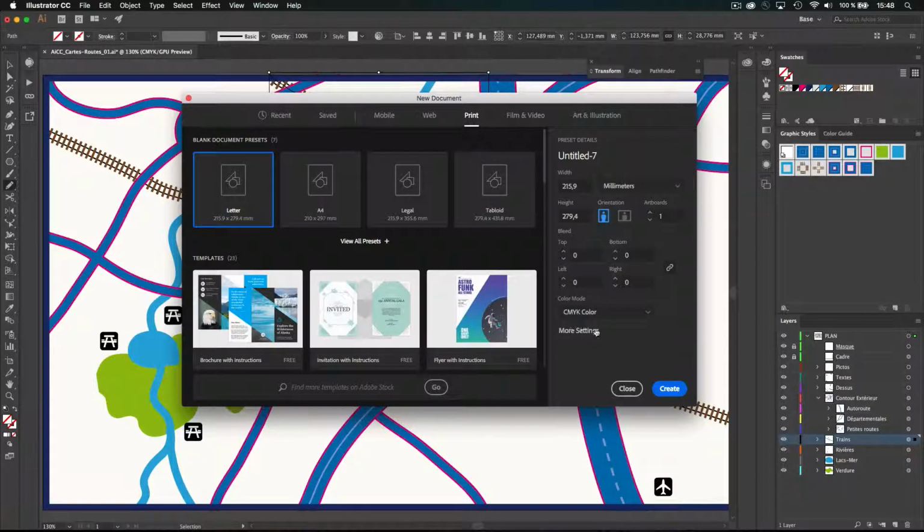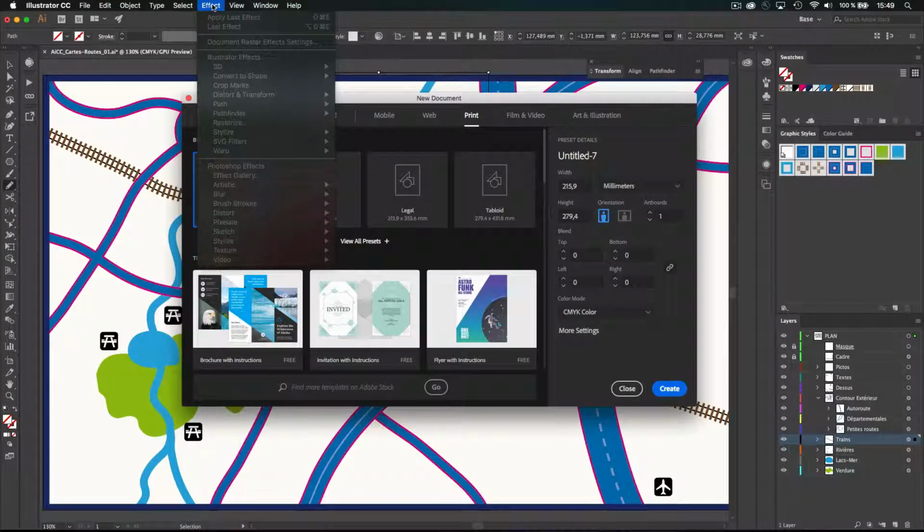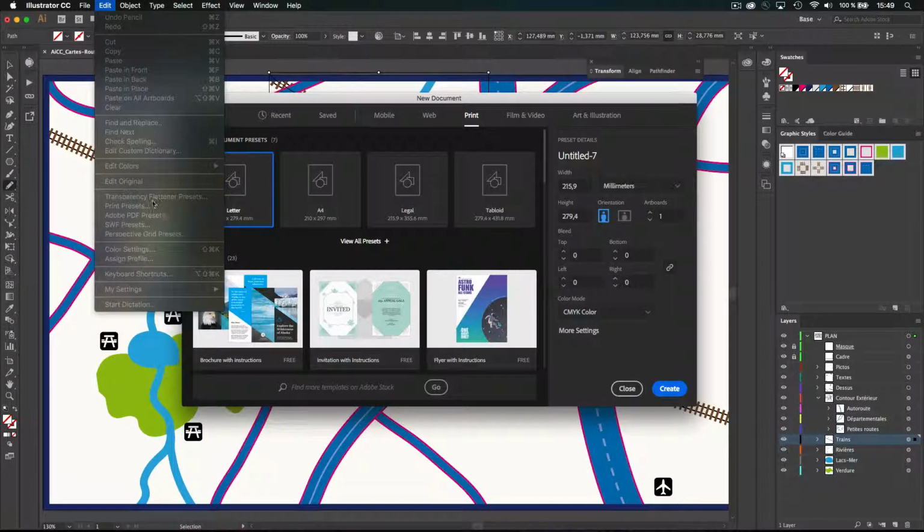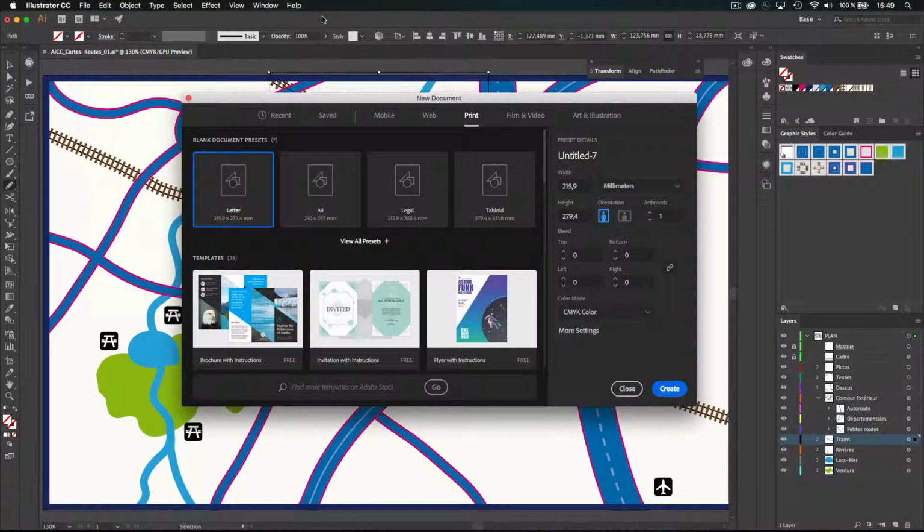It will set up for you something like color mode, CMYK or RGB, but it will also set up some other things like, for example, the document raster effect settings, or for example, the transparency flattener preset, etc. So it will do some presets under the hood, some setup for you.